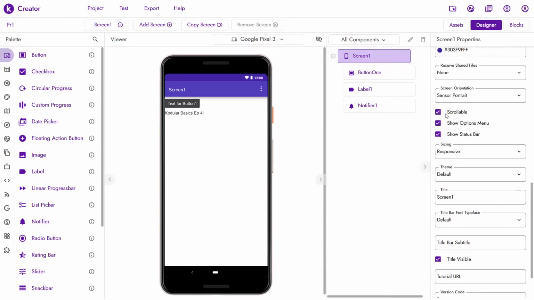Next up, scrollable. This should be checked if you want your user to be able to scroll down the screen to discover more content. Usually it's a better idea to have scrollable arrangements in the screen because scrollable screens do rule out some stuff like the vertical alignment property.